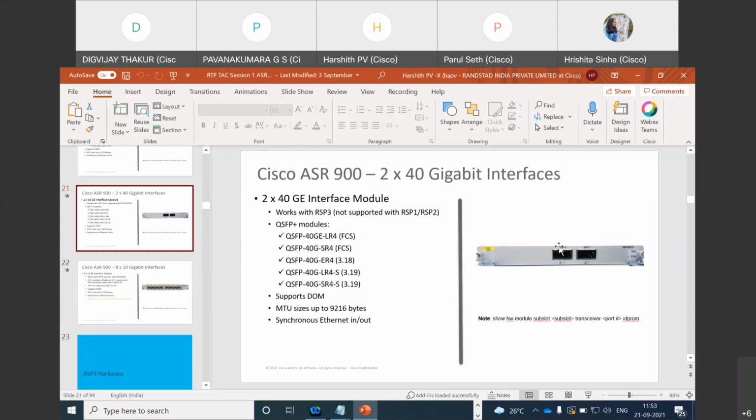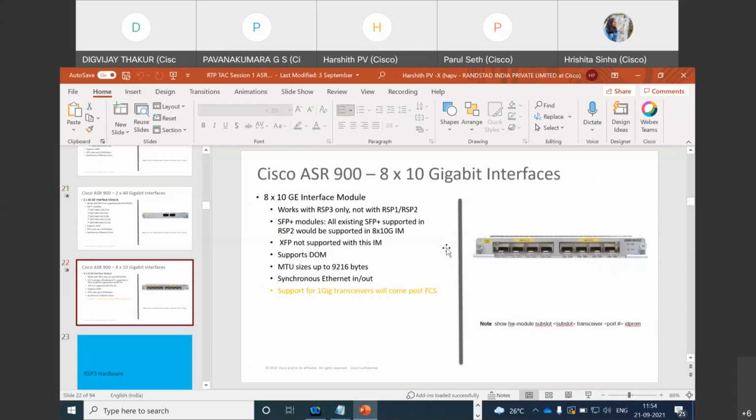And this is one more IM slot. We'll have a 40G interface module, with a maximum of around 80 GB we can use here. In each port, we'll have 40 GB of traffic. We'll have different types of IM models. This one has all 10G ports, with a maximum of 8 ports. In these 8 ports, we can use 10G traffic on each single port.